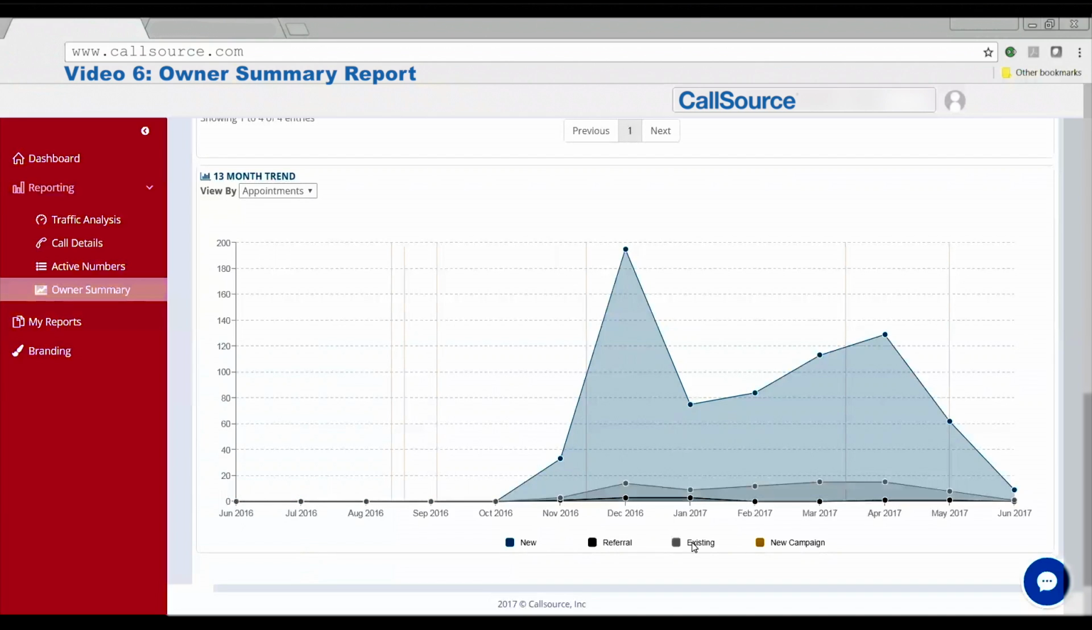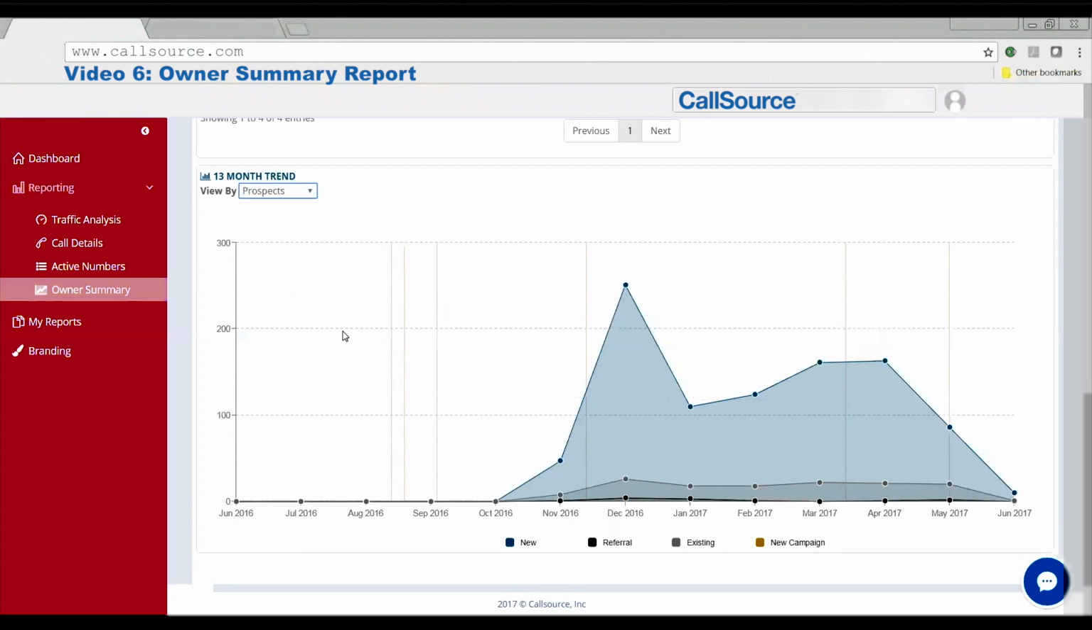Use this data to look at numbers of appointments or change the view to prospect phone calls month over month to see how many total inbound prospects were for new patients in a particular month versus existing or referral patients.